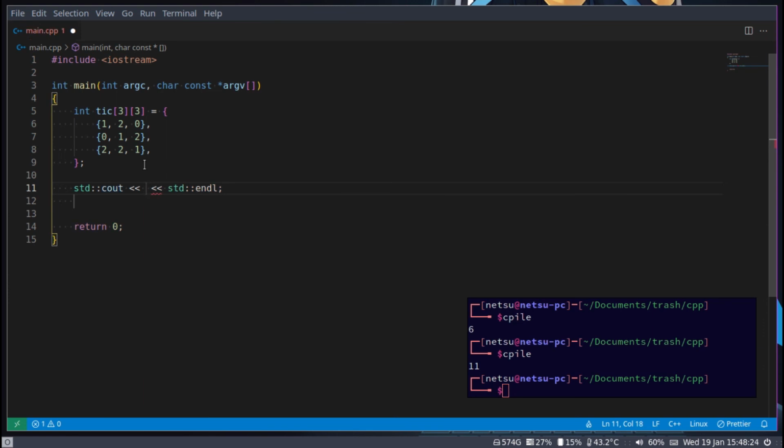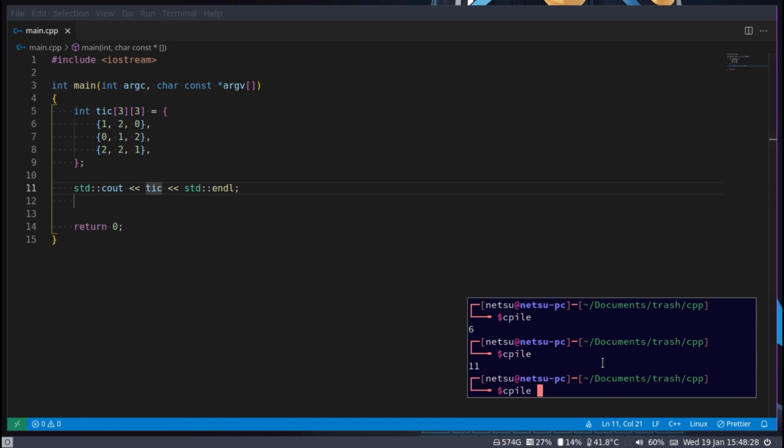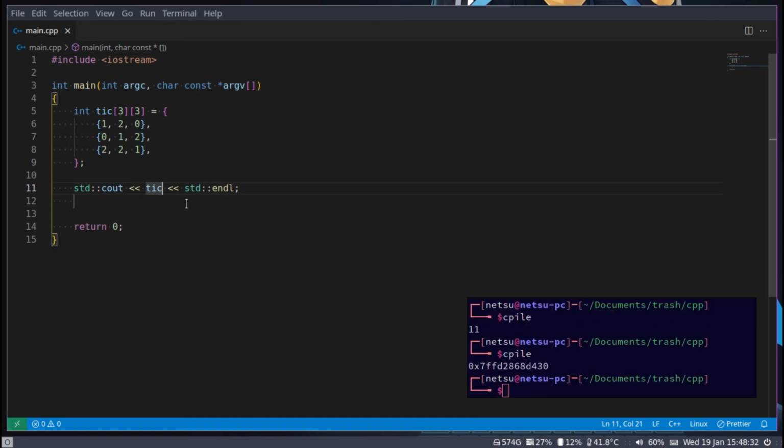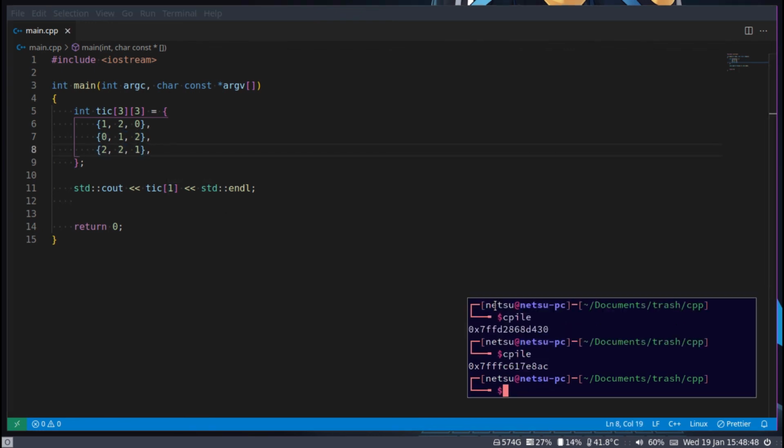Now if we're just going to print out tic, let's see what we get. We get a memory space. That's understandable. But let's say you want to print out the item from this item in the array. So that will be 1, because remember, arrays start at index 0. This is index 0. This is index 1. This is index 2. We're getting index 1. What do we get? Another memory location.